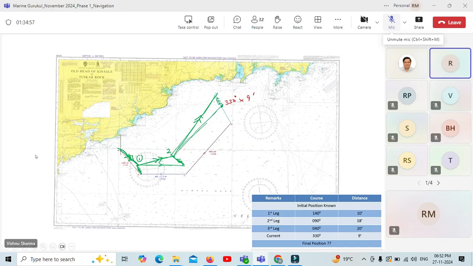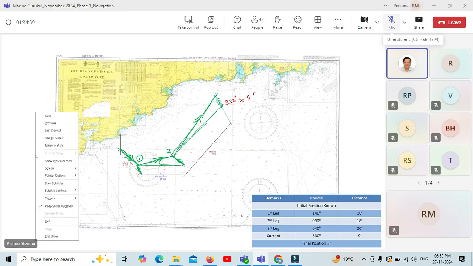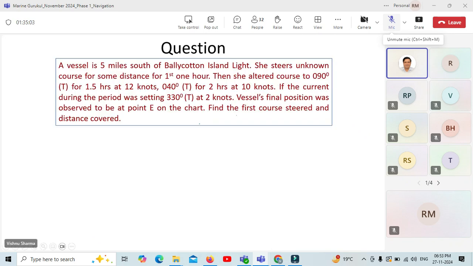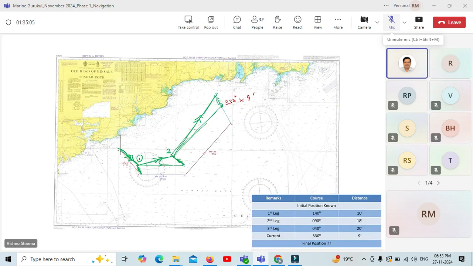Can you repeat, sir, again this step? From 2, what is the CTS she is doing? This is the CTS she is doing: 040 for 20 miles. Yes or no? Yes, sir. And you allow current for that duration. You come here and then this is the current allowed for that duration, last leg, right, beta?